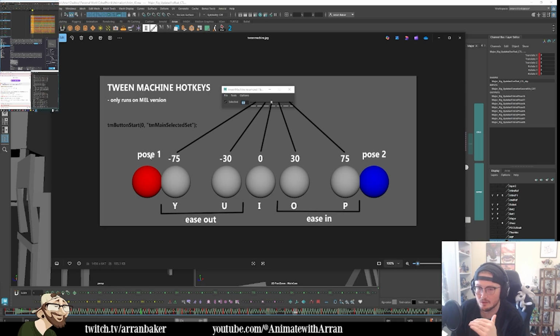So essentially in the red we have our first pose, and in the blue we have our second pose. This is obviously using an old interface of Tween Machine, but the exact same principle applies to Animbot, and I can show you how to set that up if you want me to. But the essence, to simplify how it works, we have two keys that have different values of ease out, and two keys that are different values of ease in. And then we have one that's directly in the middle.